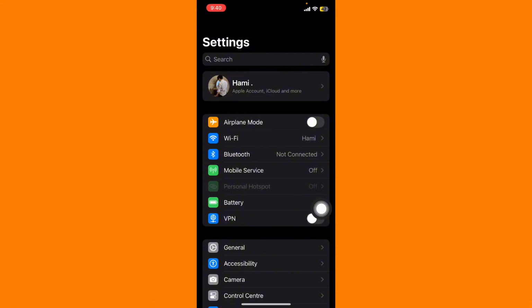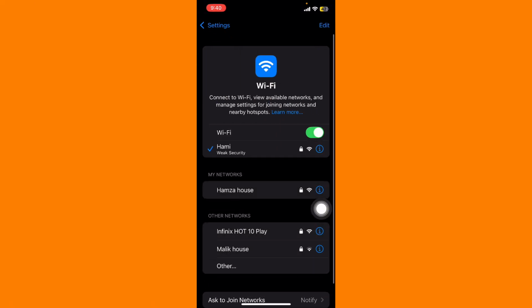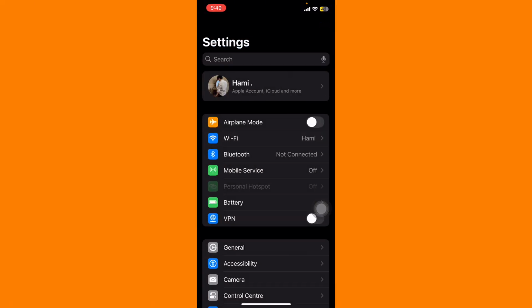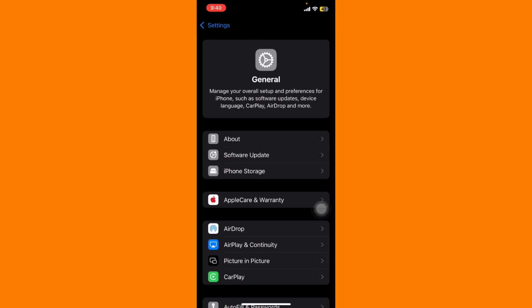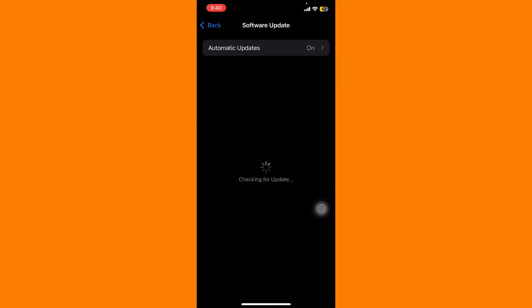First of all, open your mobile phone settings and tap on Wi-Fi and check your internet connection is working properly. After this, go back and tap on General and tap on Software Update and check if any update is available. First of all, update this.